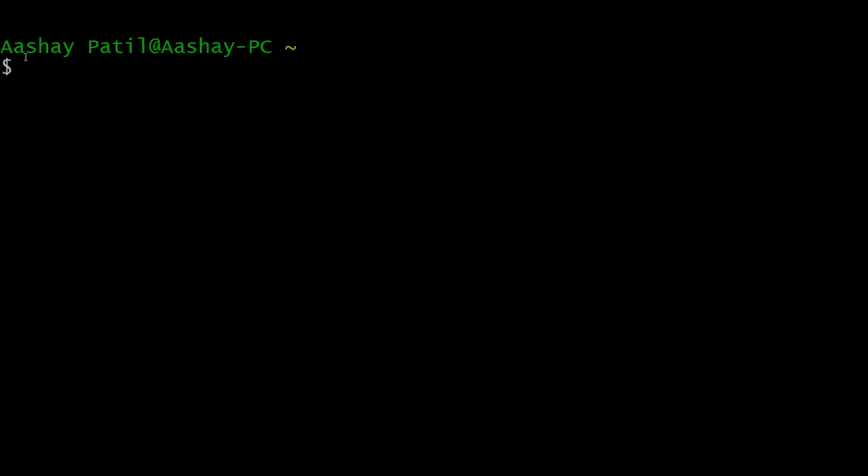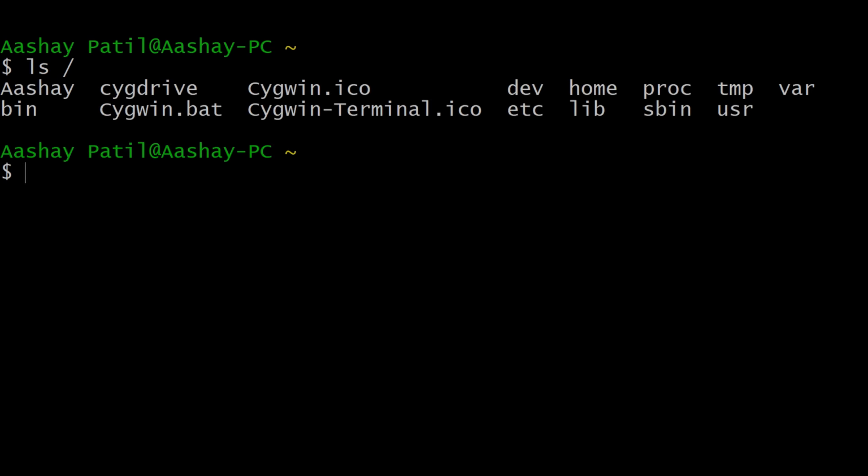The first one is the slash, which represents the root directory. This root directory should contain only the directories needed at the top level of the structure. As we have already discussed, Unix is a tree-like structure, and the slash represents the root of it. For listing the contents, we use the ls command and give the slash. This is our root directory and the files present in it.